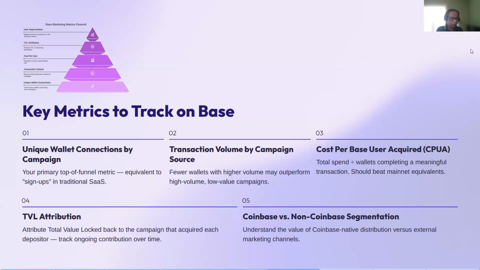And then the total value locked attribution. Sometimes an airdrop happens, the customer comes in, uses their airdrop token, and then moves away. The TVL, the total value locked, gives you a clear indication of whether the user is going to stay and continue to use the network. So TVL attribution is going to be a critical metric for you to identify.